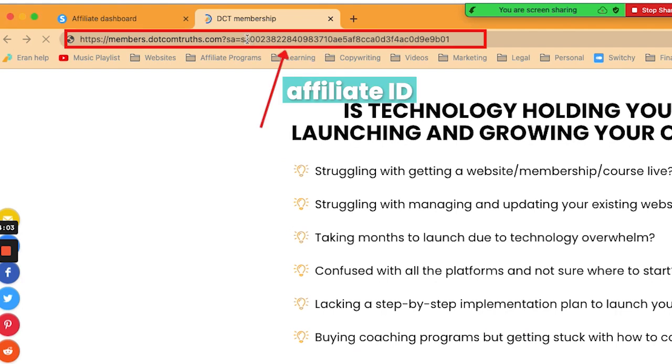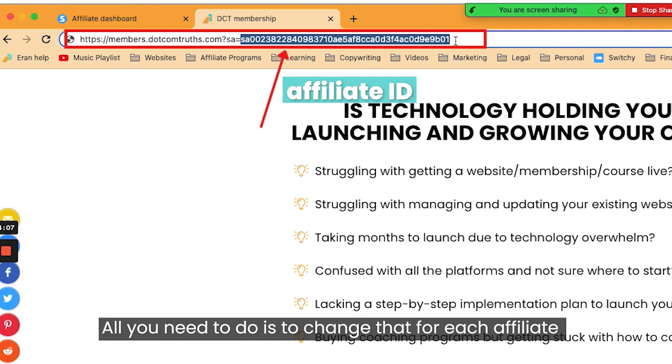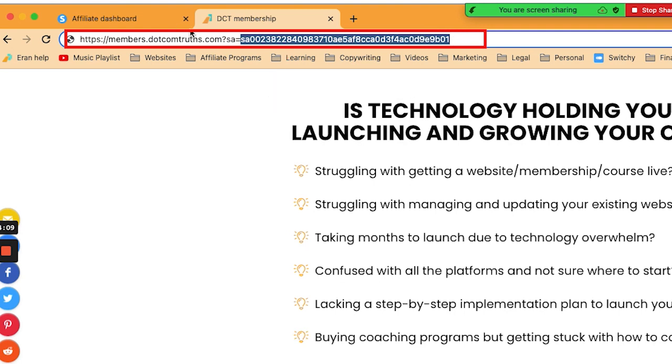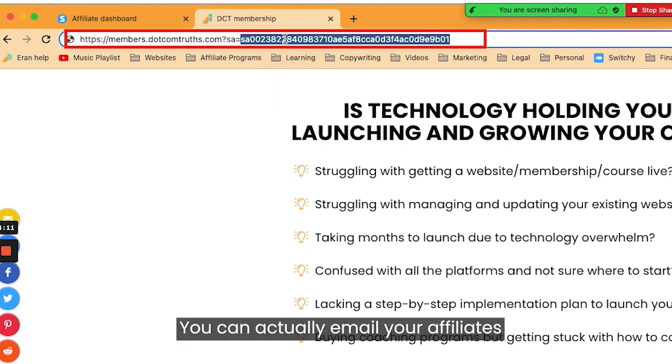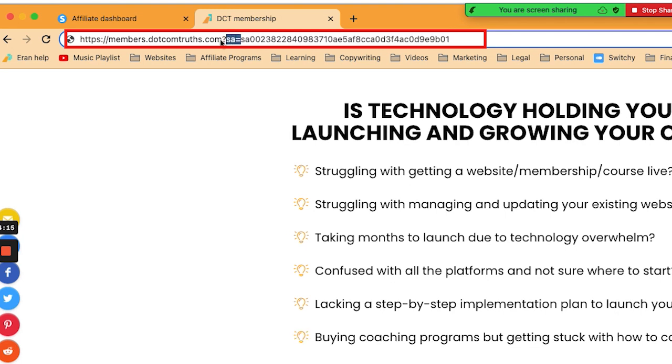So you can see the affiliate ID is like that. So this is the affiliate ID. All you need to do is change that for each affiliate. Now I'm going to show you, because you can actually email your affiliates so they can see the exact link the way you want it. So let me show you an example.